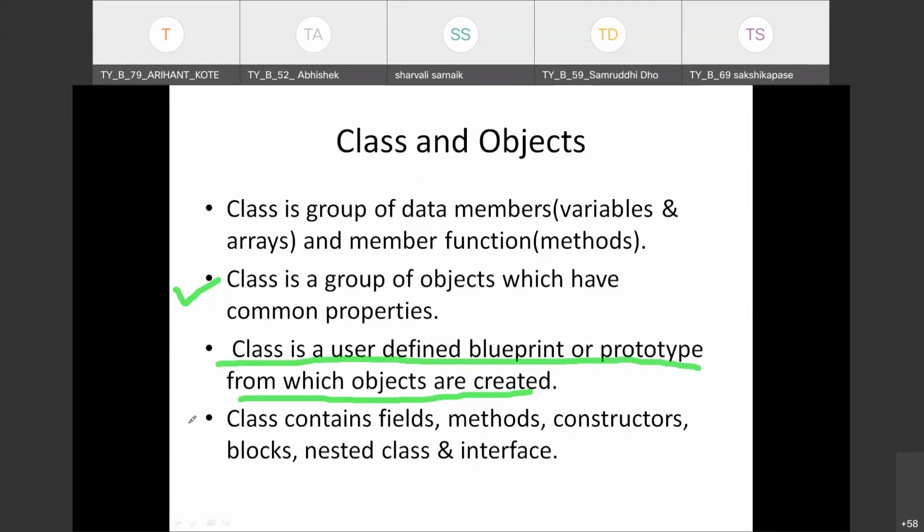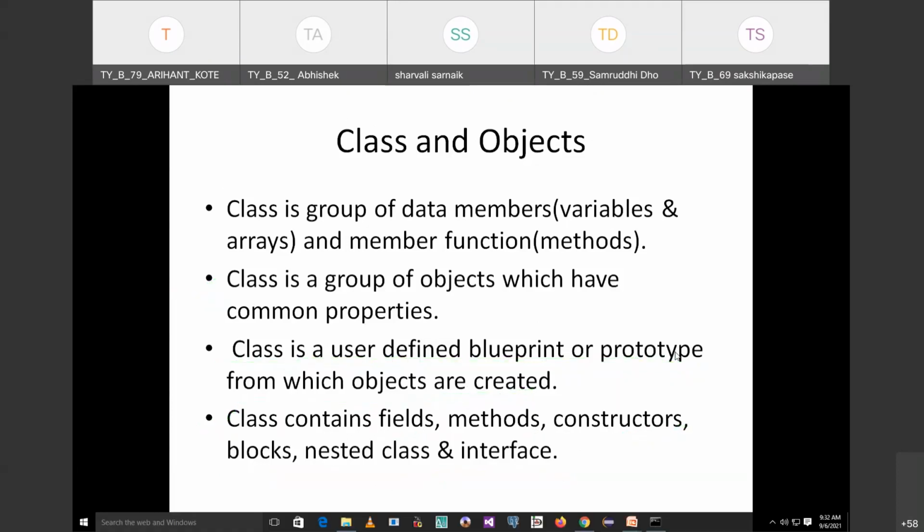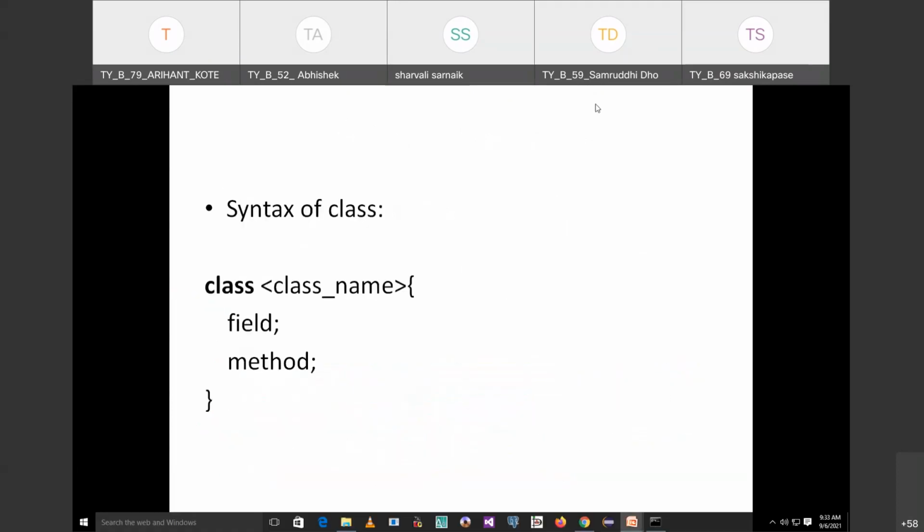Now, what exactly does a class contain? Class contains fields, methods, constructors, blocks, nested classes, and interfaces. All this is contained in a class. This is the concept of class. Now, let's see the syntax to create a class.